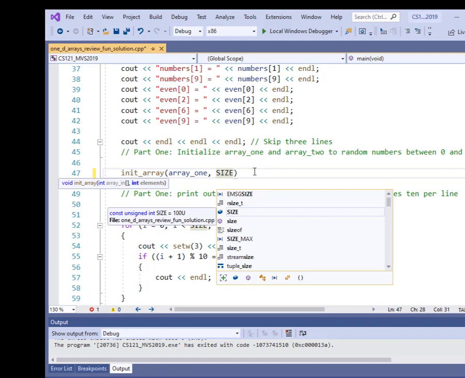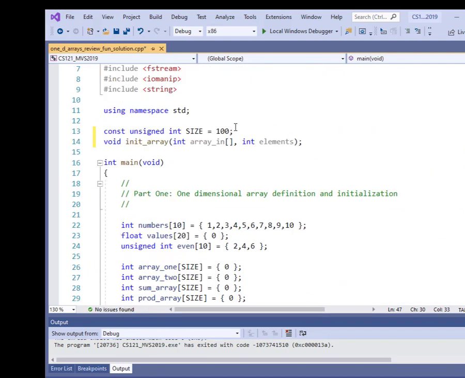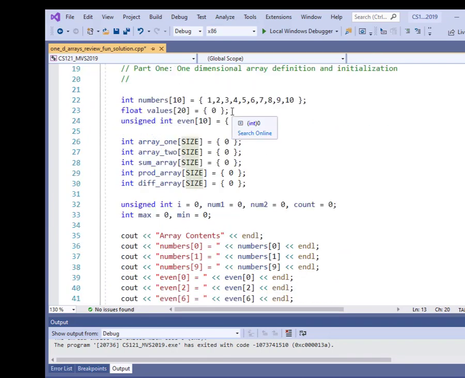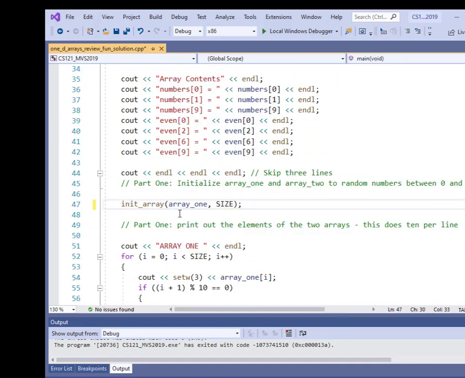And I could have put 100 there. I could just write in 100. But since I'm using the constant size up here, then I want to continue to use that. So if I want to change the size at any point, I just need to change the constant. So this is equivalent to calling init array with array 1 with 100. Another important thing to note, you do not use the square brackets here.